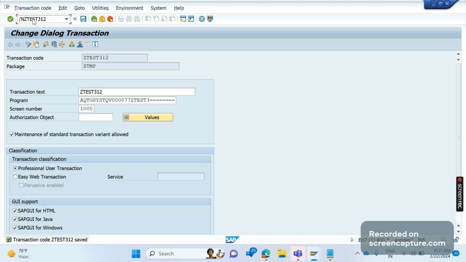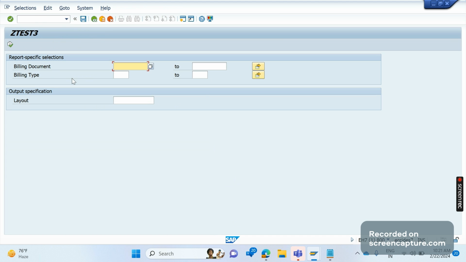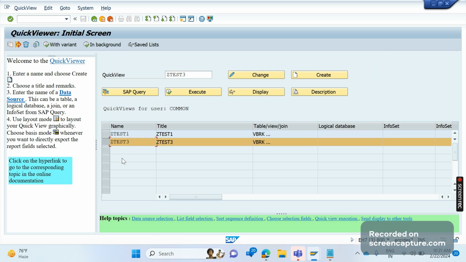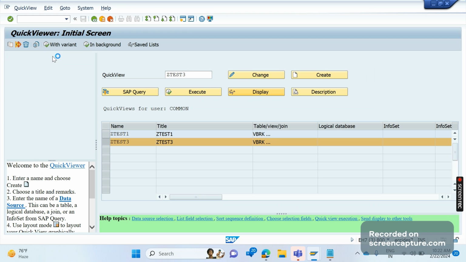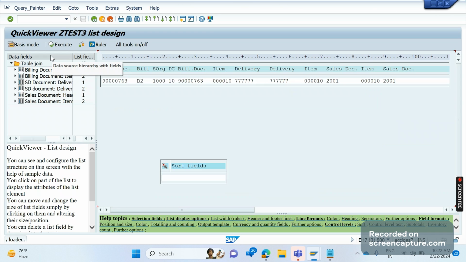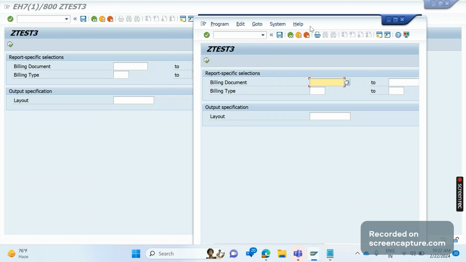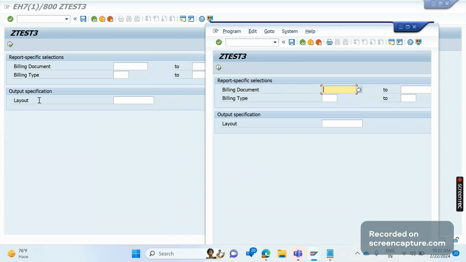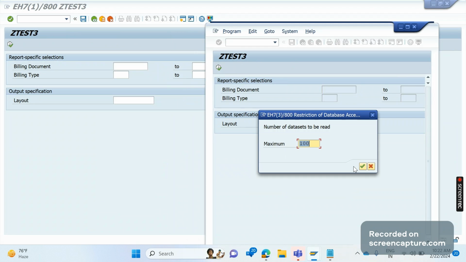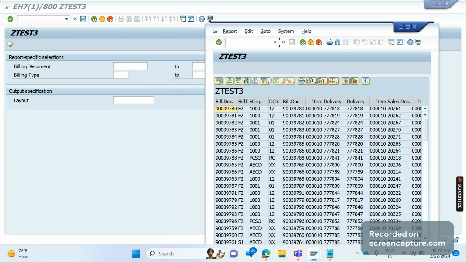If you press Enter, you see this is the screen that we are getting. Let me execute that here as well, gtest3 display. And now execute. See, both are the same. This is the SQVI screen, and this is generated with the help of our custom T code. If I execute here, it is asking for the maximum number of hits. Same thing I can do here as well.